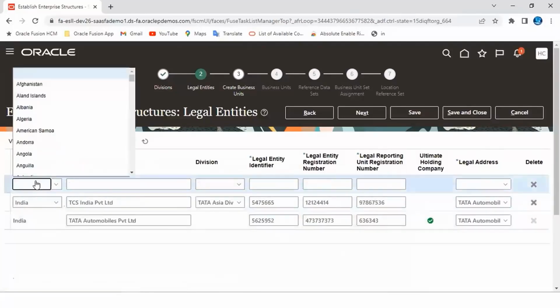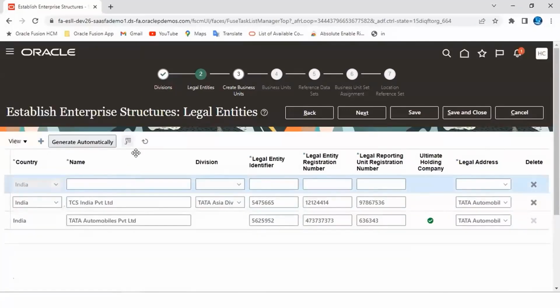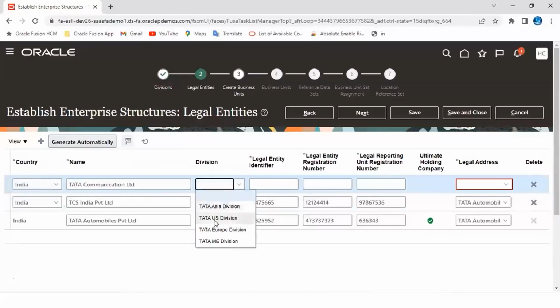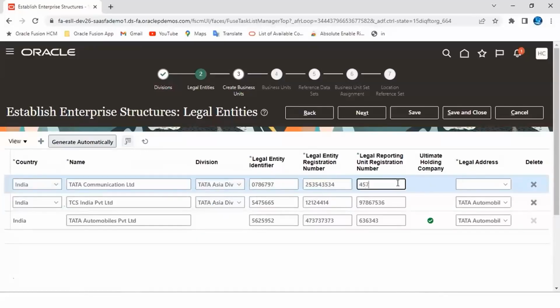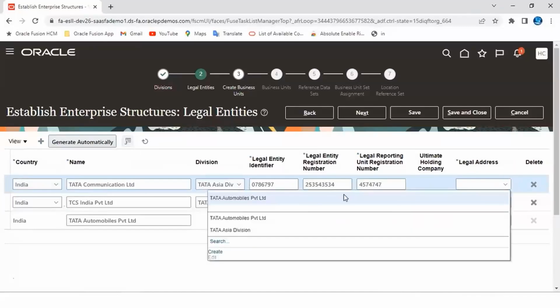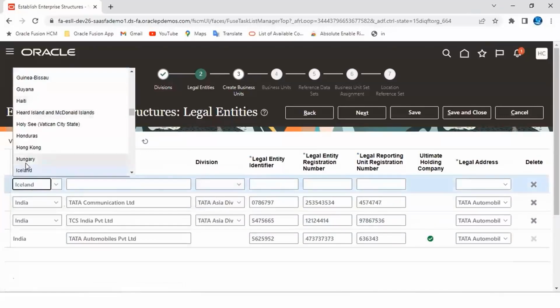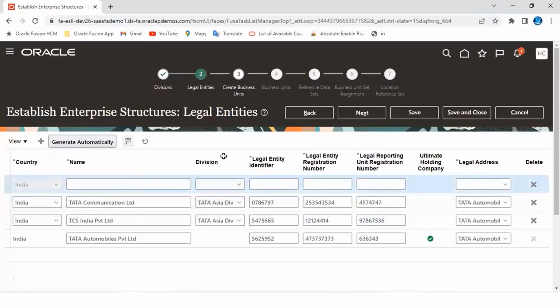Click on plus icon. Then one more. This is also in India. Okay, what is that team? Tata Communications Private Limited in Asia division. Then legal entity identifier, registration number, tax number, then the legal address team. Then one more. This is also in the country India. Okay, so all the legal entities team, whatever that your client having, you have to configure them accordingly here. Then for this legal address, I have to capture team.